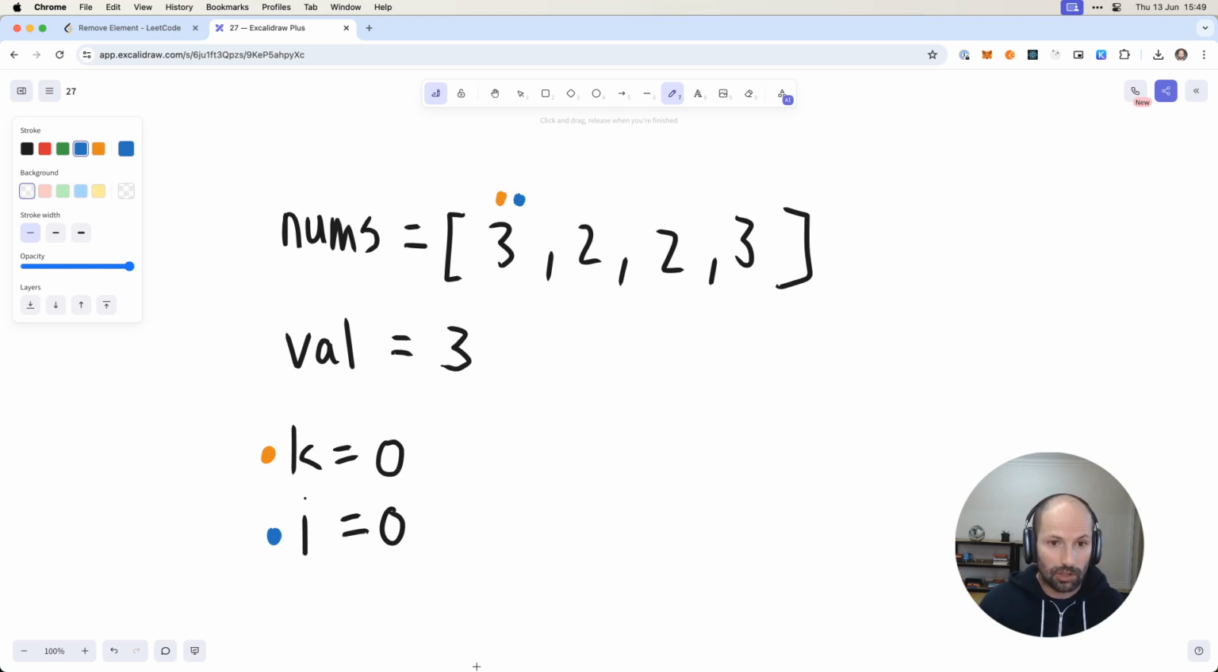Now, all we do is we just say, if the variable at index i is not equal to val, then we want to put it at the index of k. So in this scenario, the variable at index i, blue, is 3. That means we don't want to do anything because it equals val. Next thing we do is we increment i. Okay, so i now equals 1.